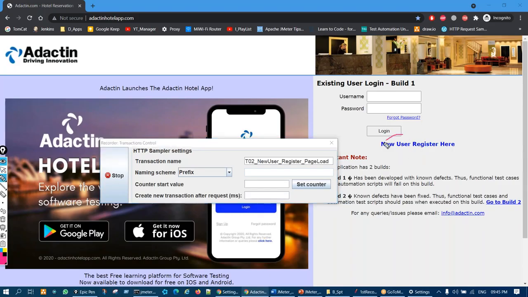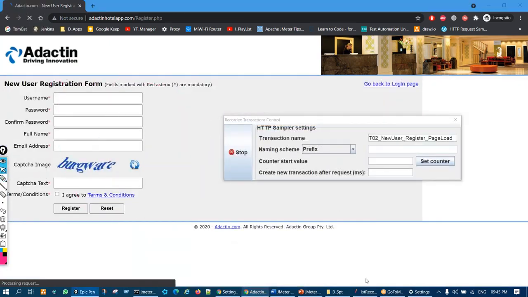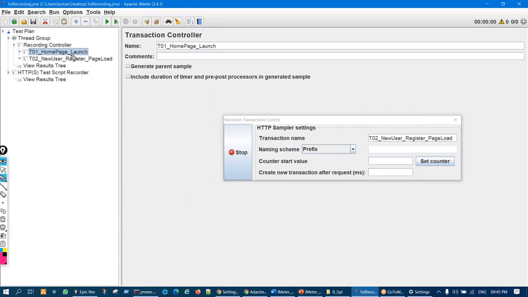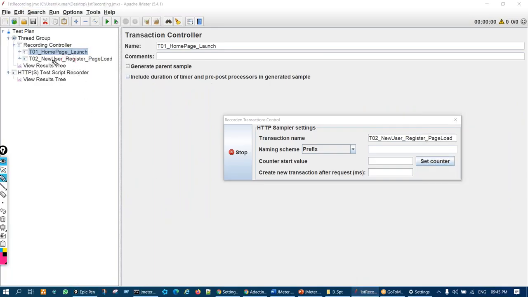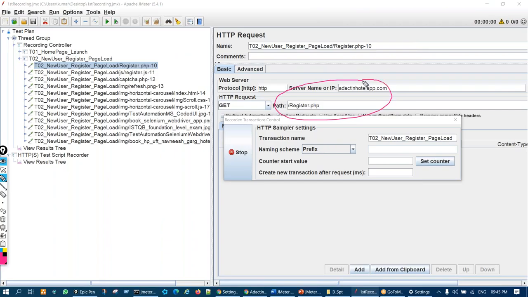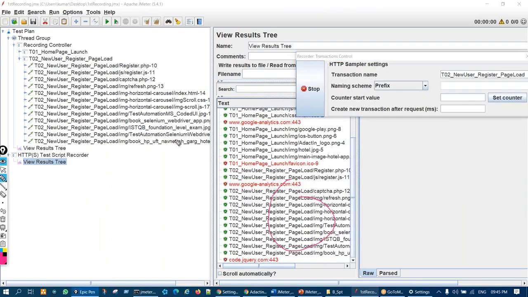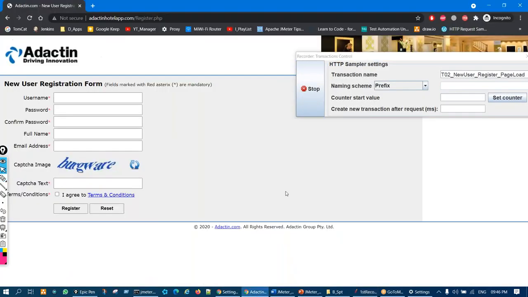So we will click on this, and a new page will come, the new user register page load. So let me click on that. This is the page, new registration. Again, if you see in JMeter, that transaction got captured over here, new user register page load, and inside that you can see the request and the embedded resources coming, and here also you can see the traffic coming. I'll come to this later on. Let us do a few more activities.